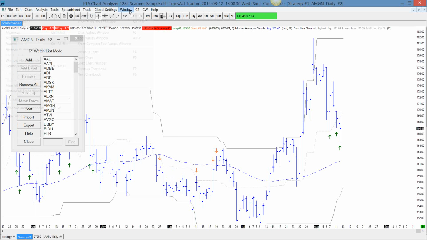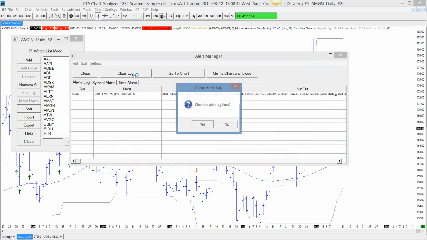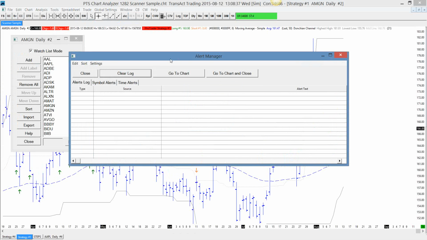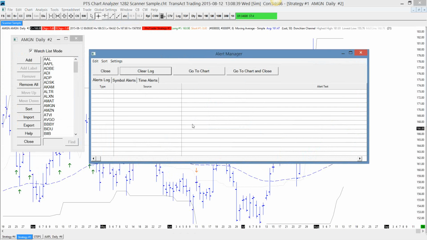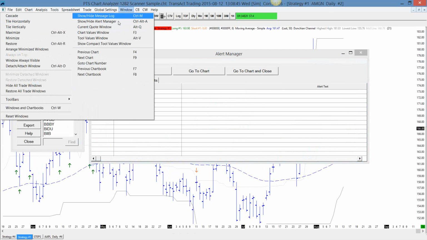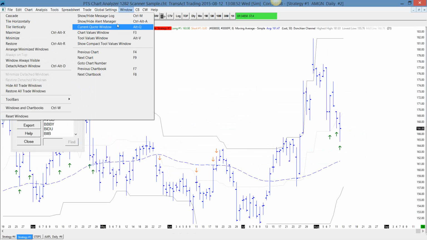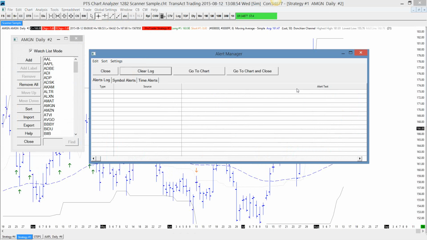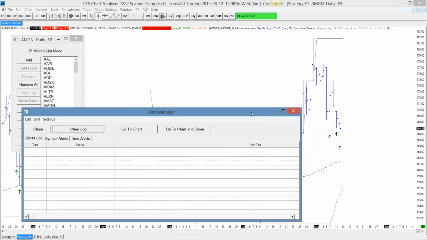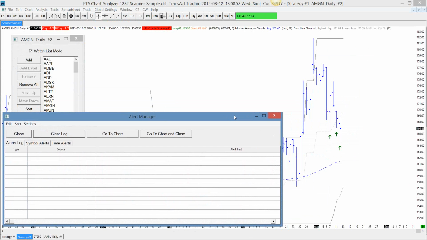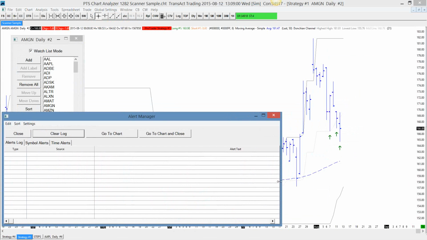After we do this, I want to open the alert manager so I can see in this window which stocks are giving me signals. So you just go to Window, Show, Hide Alert Manager. If I click again, it's going to hide it. If I click again, it's going to show it. So I want this window open a little bit to the left.